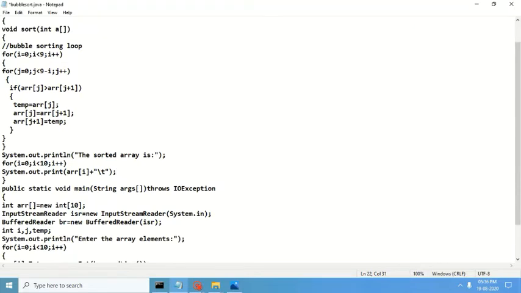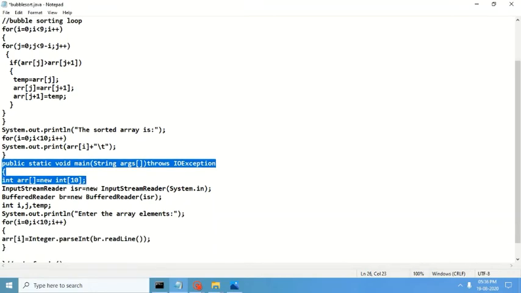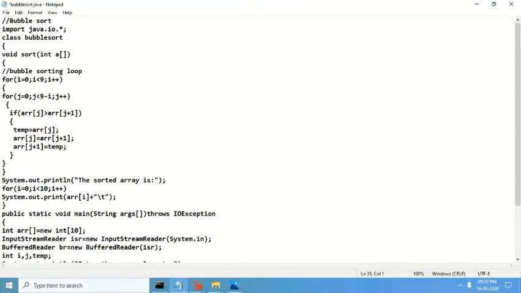Now let us go to main again. See the first line of main, public static void main. Then we have declared an array ARR. Then through input stream reader and buffered reader we have declared the objects. Then we have entered the array elements.